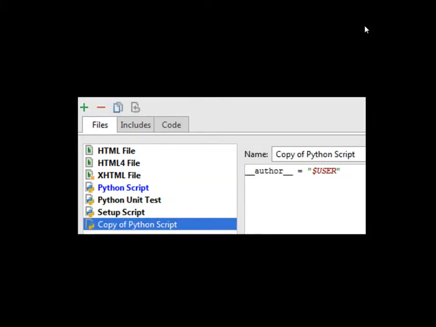What you should have now at the bottom of that list is a copy of Python script. And if you look over on the right side, that code area may be totally blank, or it may have something like author equals user. Doesn't make any difference, we're going to change it. However, directly above that, where it says name, you can go in and rename this copy of the Python script. So you can put your name in it, you can put my Python script, whatever you want. Go ahead and rename it right now.